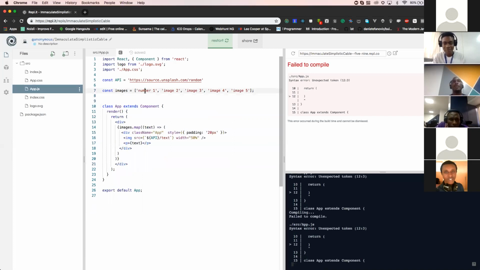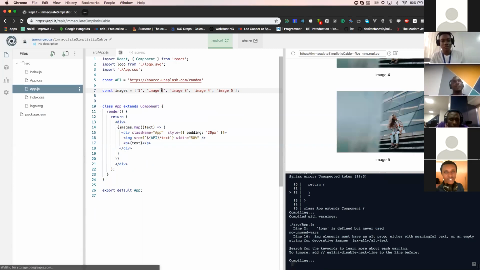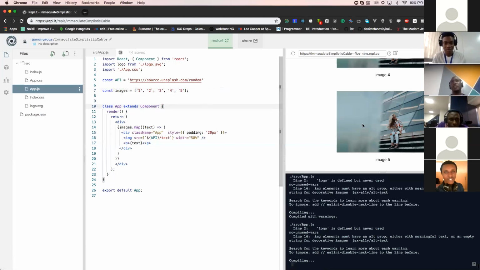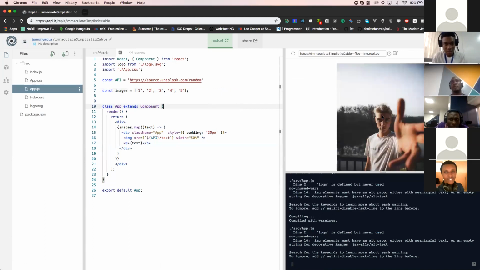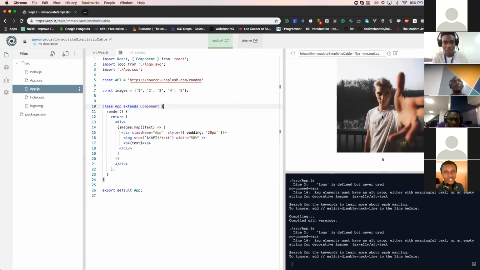Oh, okay. I see what you're talking about now. Okay, so we're using Unsplash's random images. Yeah, I think you have to change them to pure numbers, not strings. Then your text is now still a template literal.